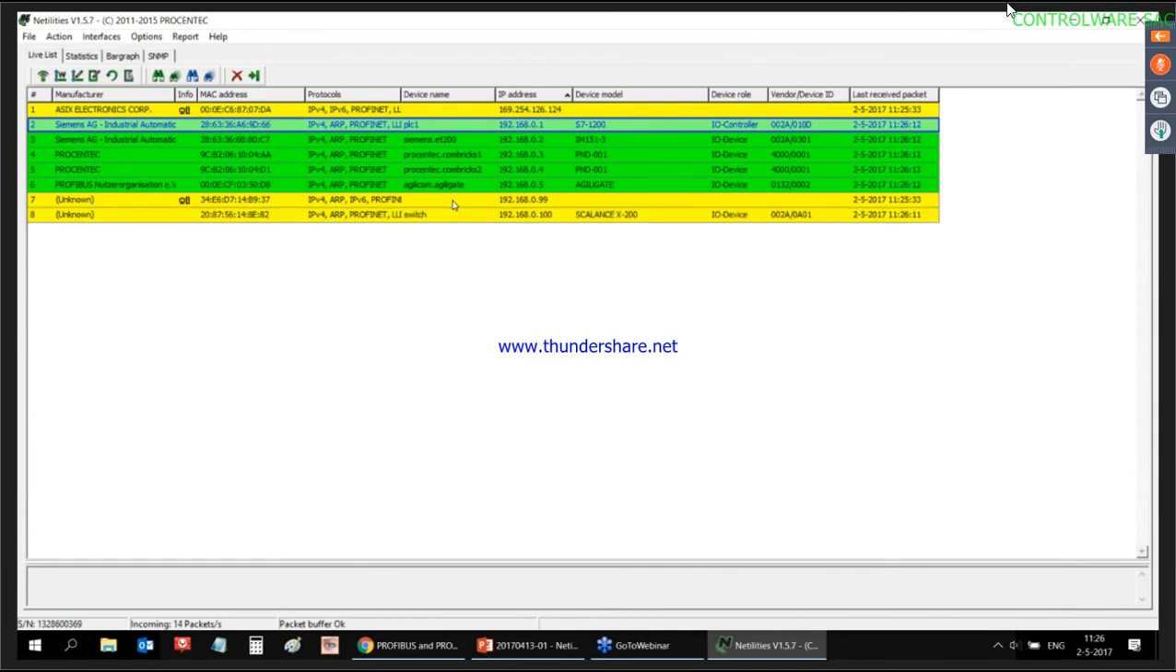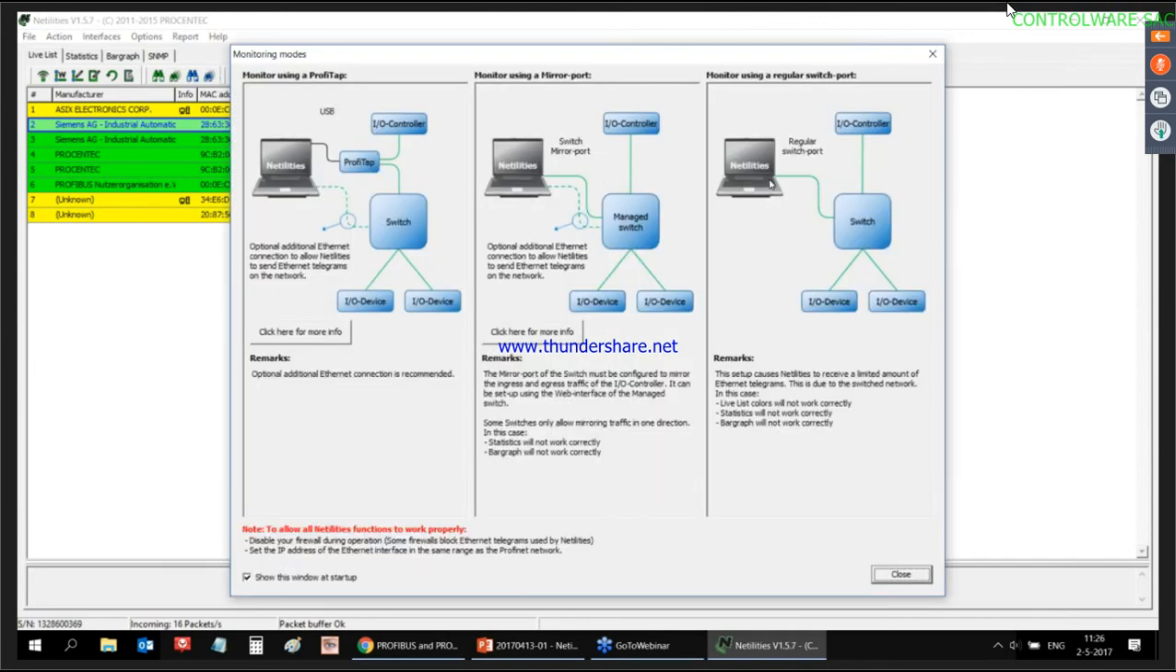And the other question, from Corey, is: we don't have the Profit Up, so how can we establish the connection? Well, as we displayed before, you can use a mirror port. We can have a look at that.